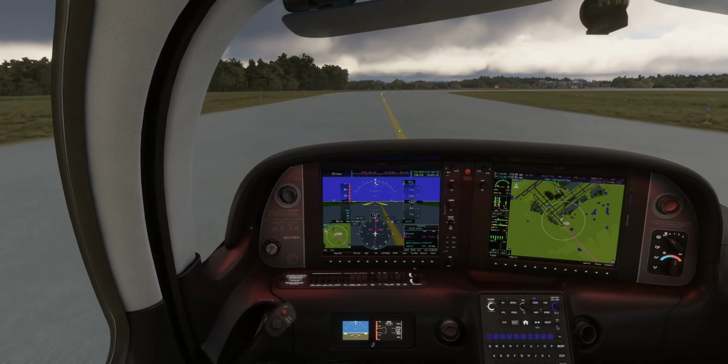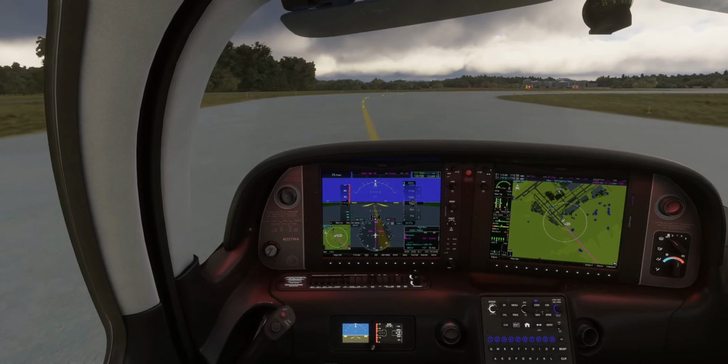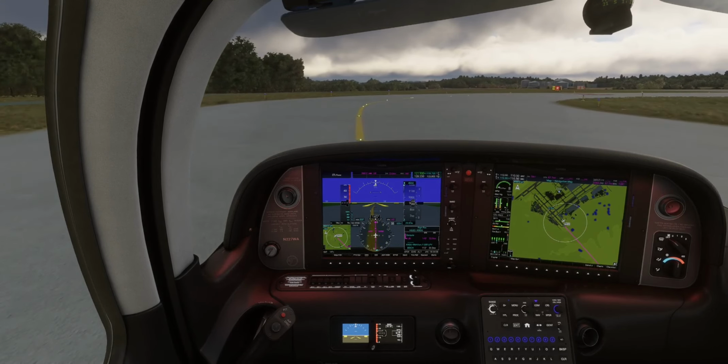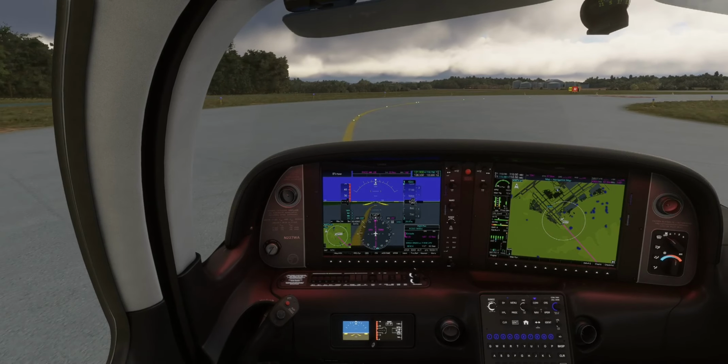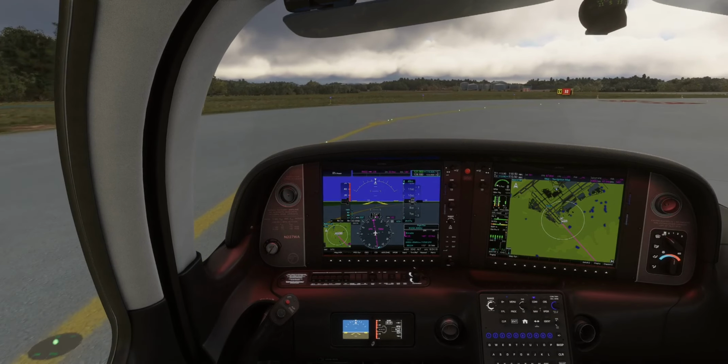November 227 Whiskey Alpha, contact tower on 119.1. Enjoy your afternoon. Tower on 119.1, November 227 Whiskey Alpha.